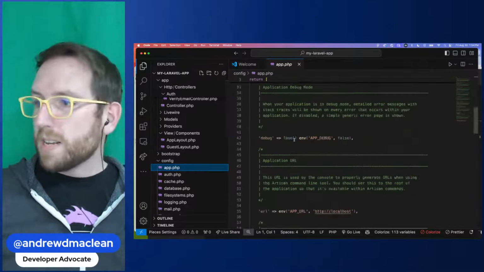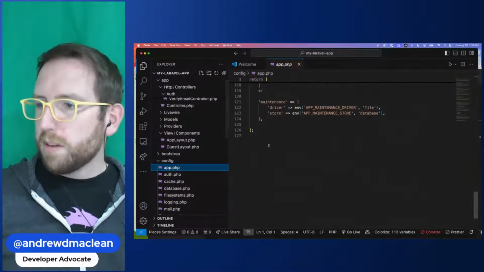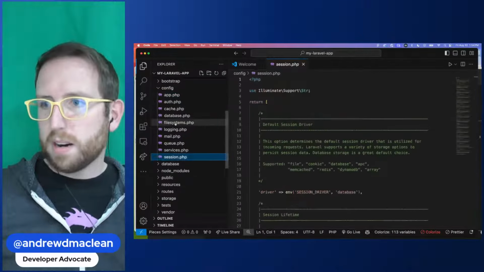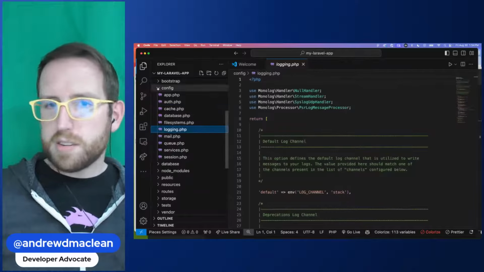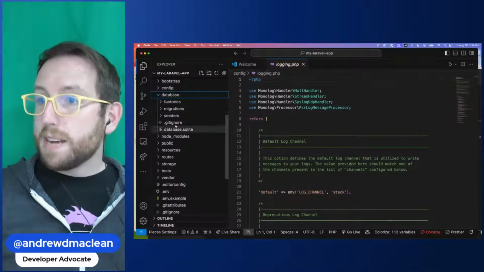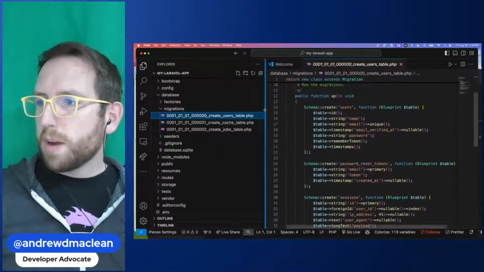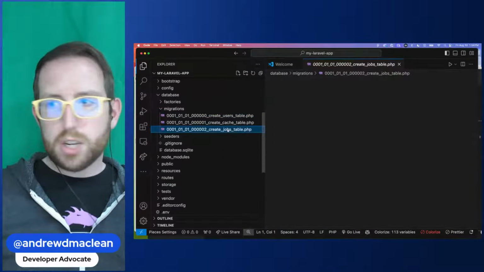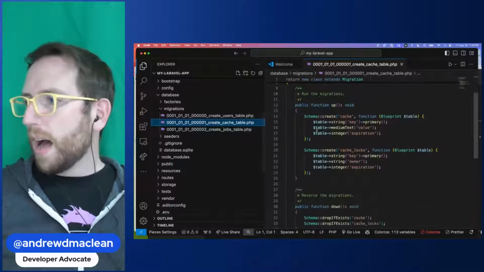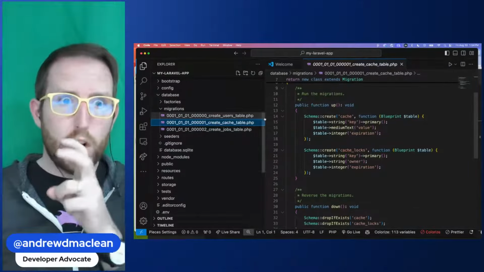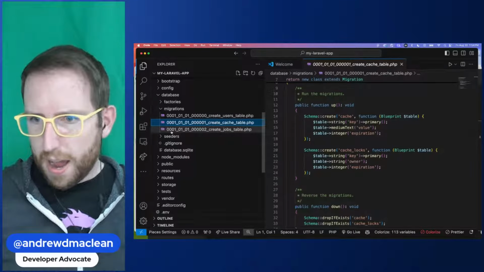Config stuff is really great. You can set up your own custom configs. You can go and see all the environment variables that are set up in here. There's lots of different configs in here. Database stuff, this is where our migrations are. You can see we had 3 migrations that ran: a user table, a cache table, and a jobs table. So we can actually cache things in our SQLite table.